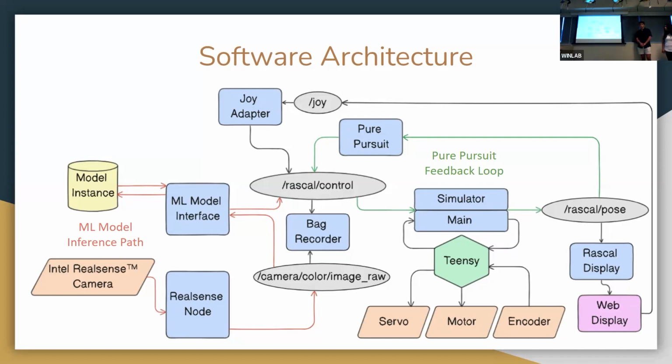But instead, we can swap that node out to run with a simulator. That allows us to work on parts of the code without having the actual car, and this is really important for our development. On the left is the part that deals with the machine learning, and the part on the right is pure pursuit, and we'll go into more detail about that soon.